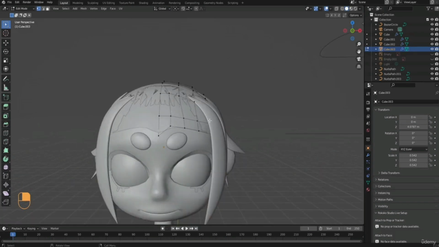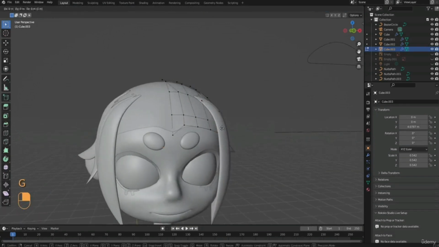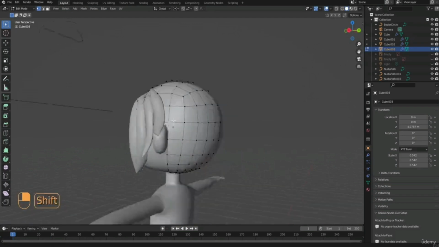As you can see, the hair cap is clipping a bit. While in edit mode still, press A to select all the vertices. After that, press Alt S to scale them along the normals. You can fix any remaining clipping by hand. And with that, our hair cap is done.